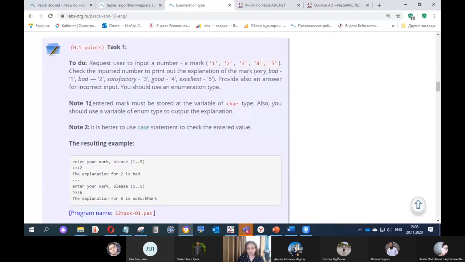And then we have note 1: the entered mark must be stored in a variable of char type. So inside the program, you must input a char. So it will be 1, 2, 3, 4, or 5. It will be char, not integer, but char type. It will be just a usual variable of char type, and we will read the char.